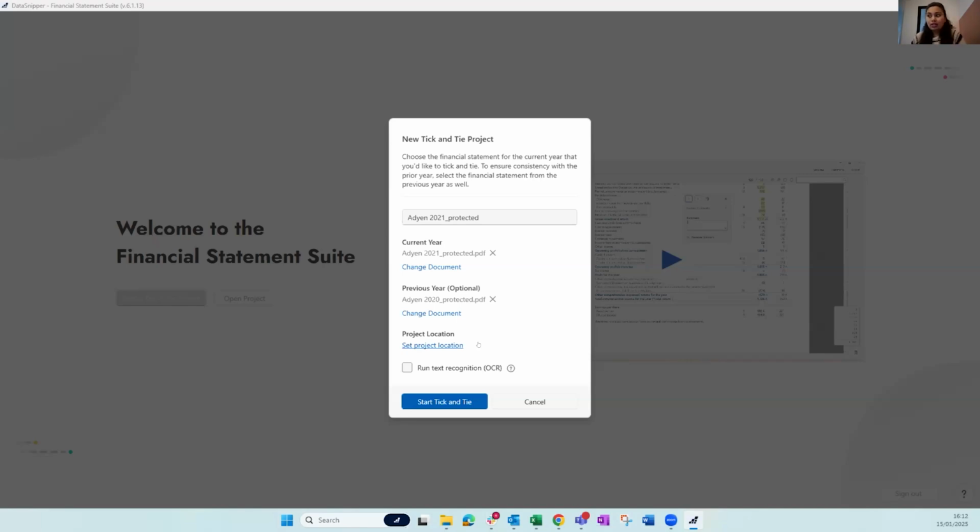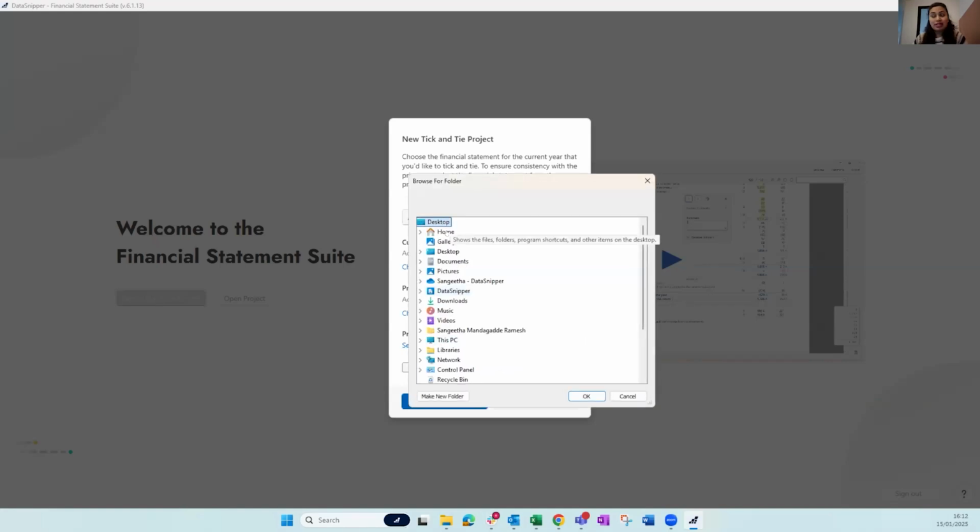But after the review is performed, in order to share the project, it's easy for the other colleague to directly pick it from the SharePoint rather than sharing it through email. But you have the flexibility and control over where you would like to save the project. So I'm just going to save it on my desktop for today.